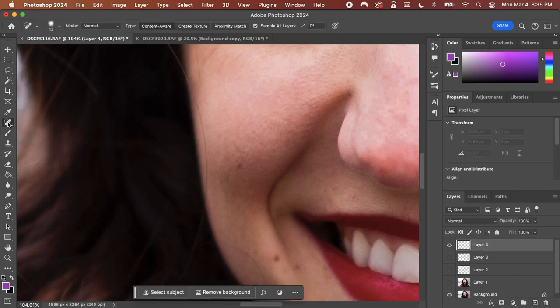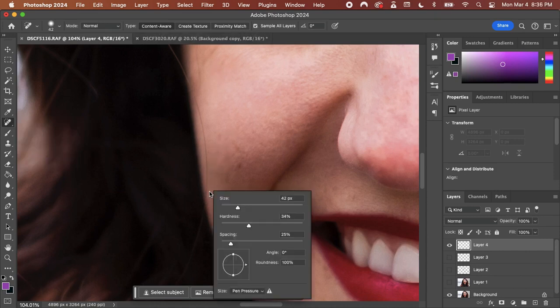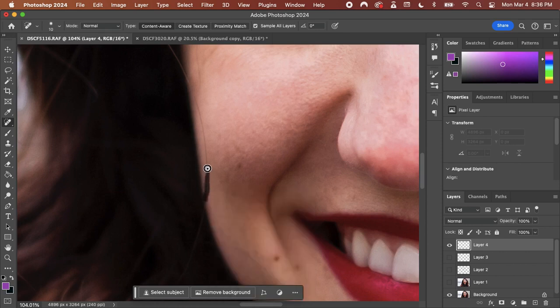I'm going to use my spot heal tool that I used before. I'm going to make sure I have content aware on. And I'm going to make sure I'm sampling all layers. And what I'm going to do is I'm going to make it nice and small. The hair is small. And I am going to just draw over that hair. This is the most tedious process.